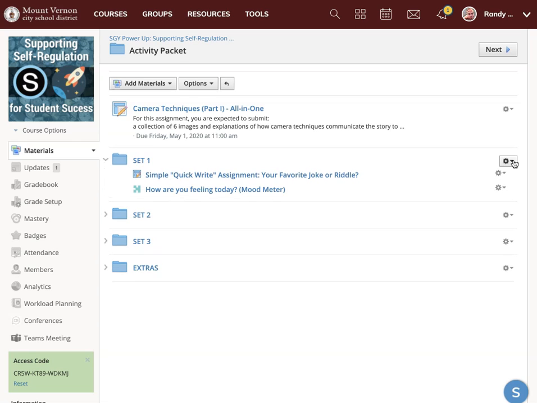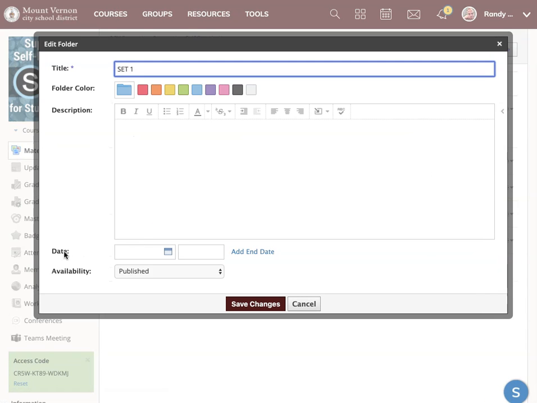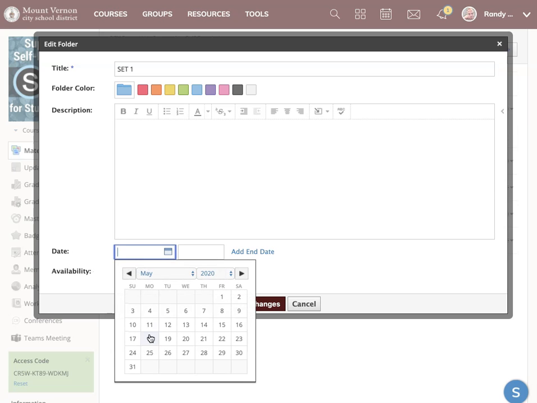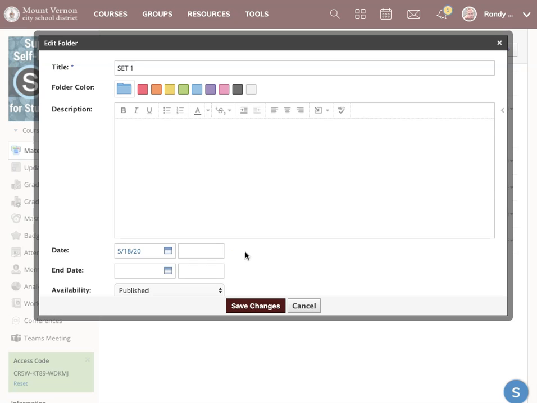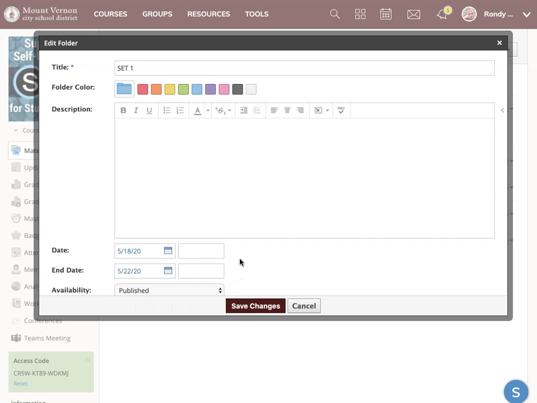When I go to edit this Set 1 folder, Schoology gives me this date option and availability choices. When I assign a date to a folder, it's kind of like saying this week or on these particular days, this is the set of materials we're going to be learning about together. If I assign a start date and then add an end date, so let's say we're going to be focusing on this set of materials for all of this week.